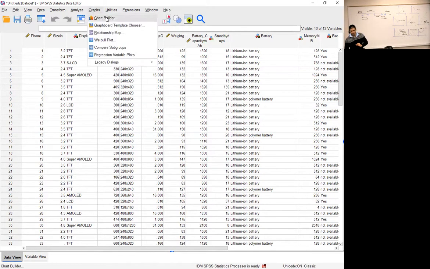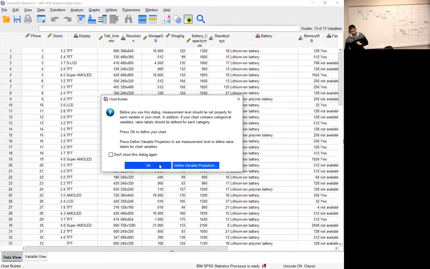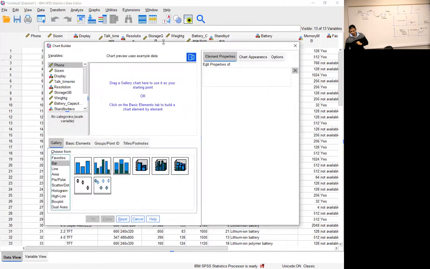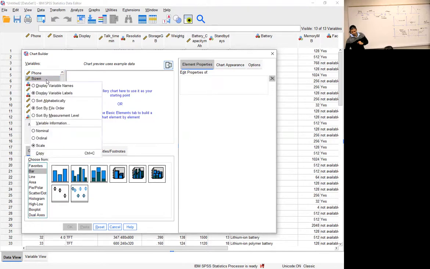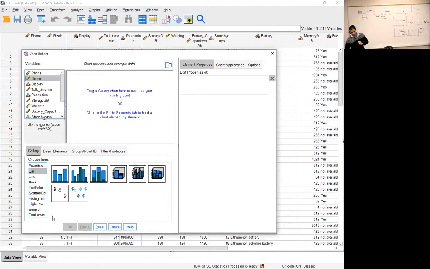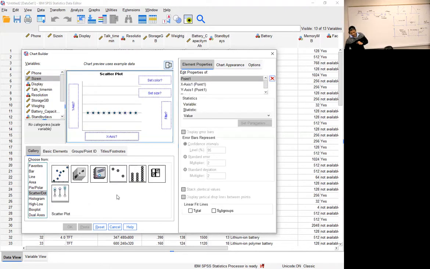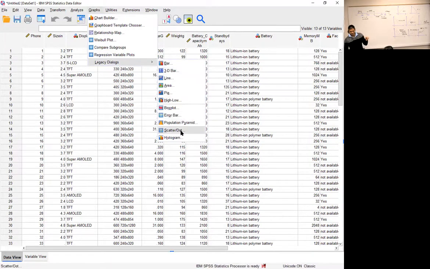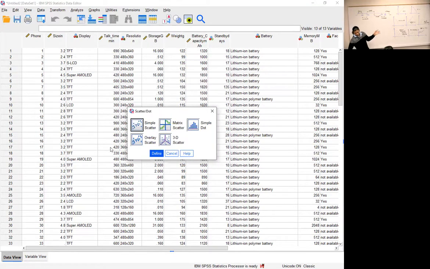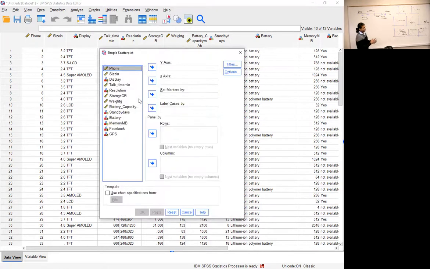You can go to graphs and chart builder. You should see something like this. Let's go to legacy dialogues and pick scatter dot. You've got a bunch of types of all types. Let's just pick simple scatter. And it wants you to define.